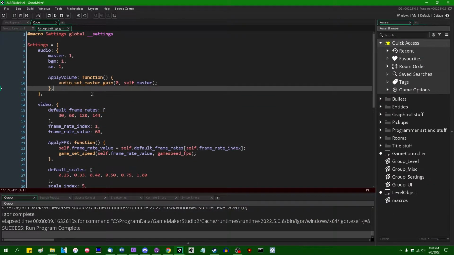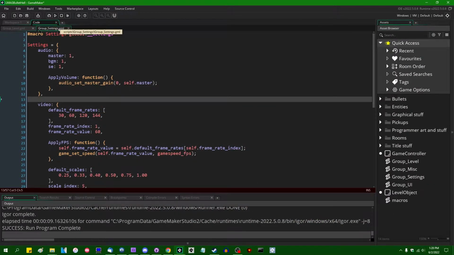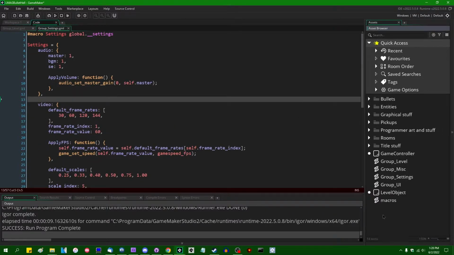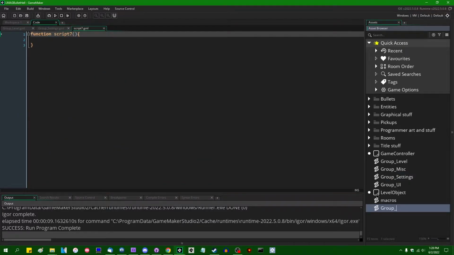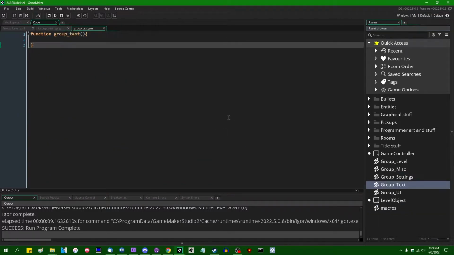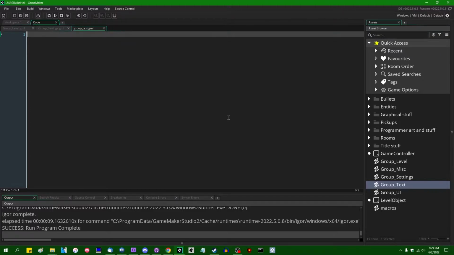I'm going to make another script group. Let's call it group underscore text, and let's define a function. You can call your localization function something helpful. If you want to call it translate or localize or internationalize or something like that.